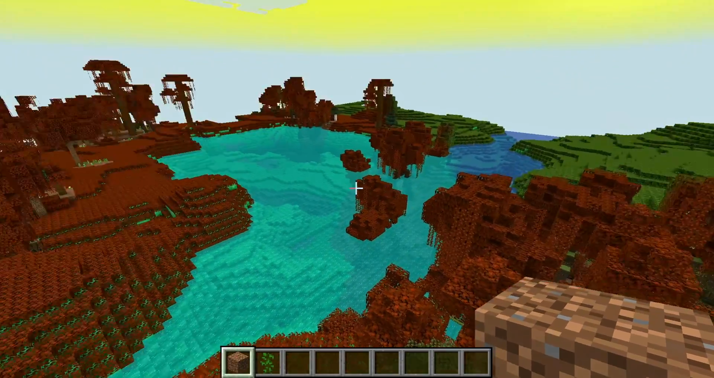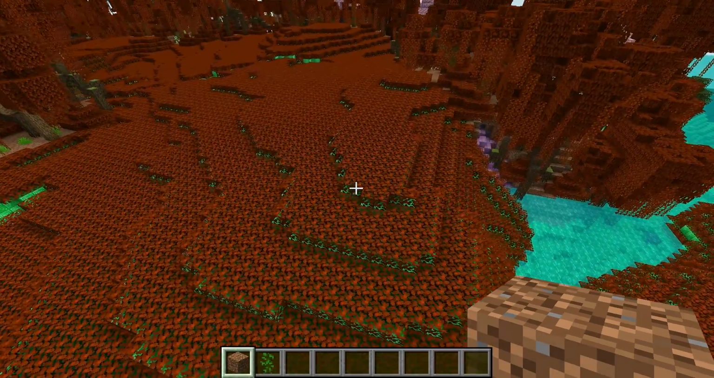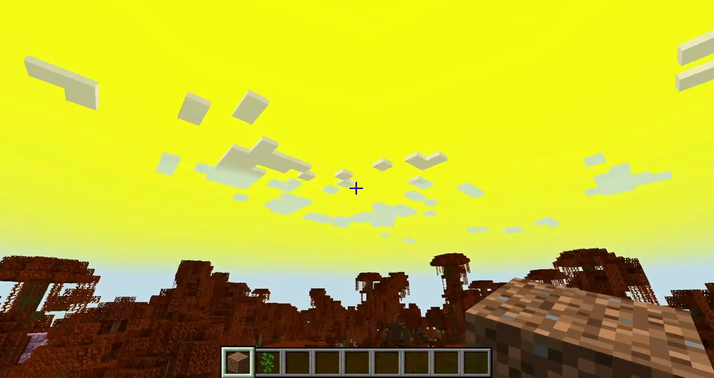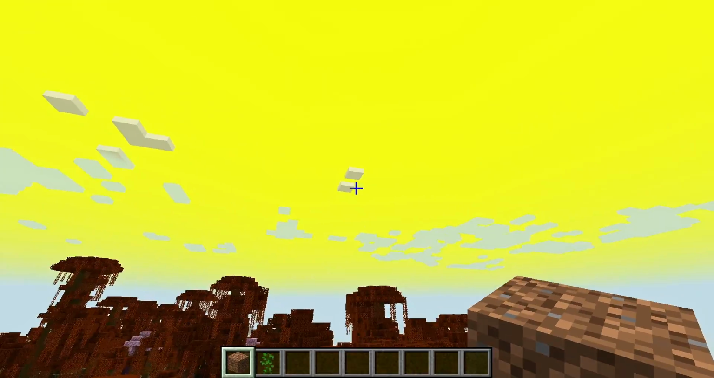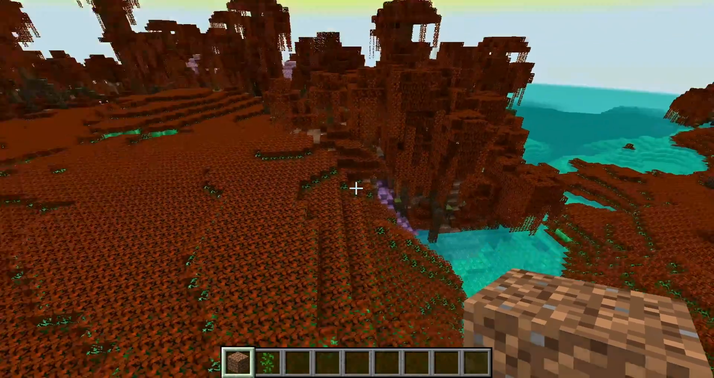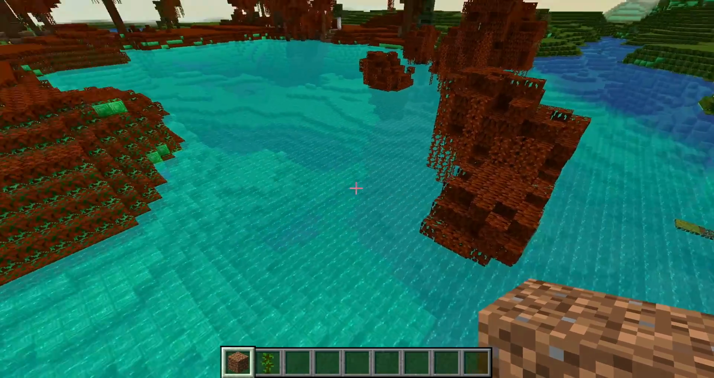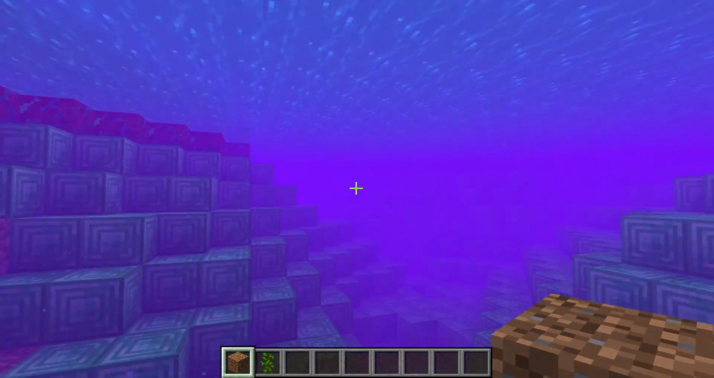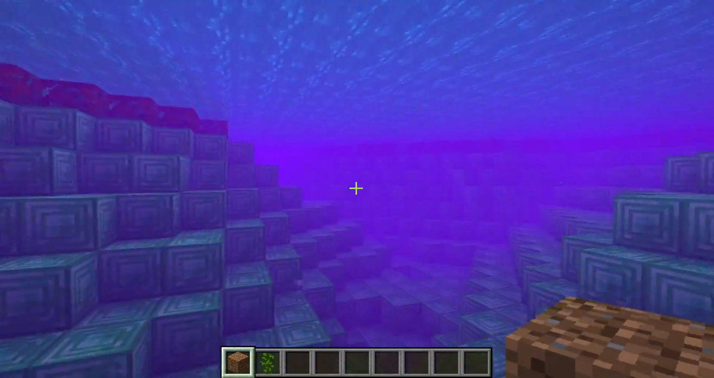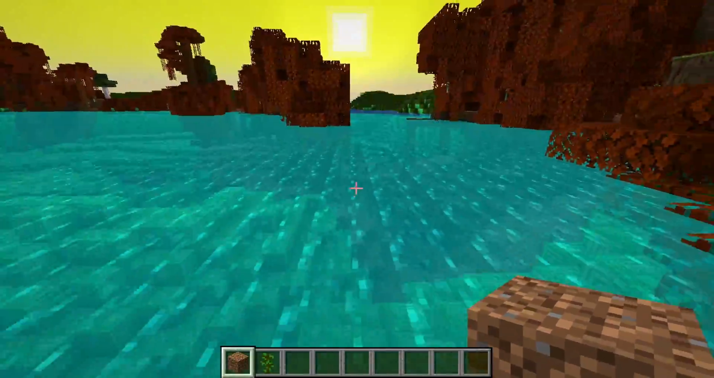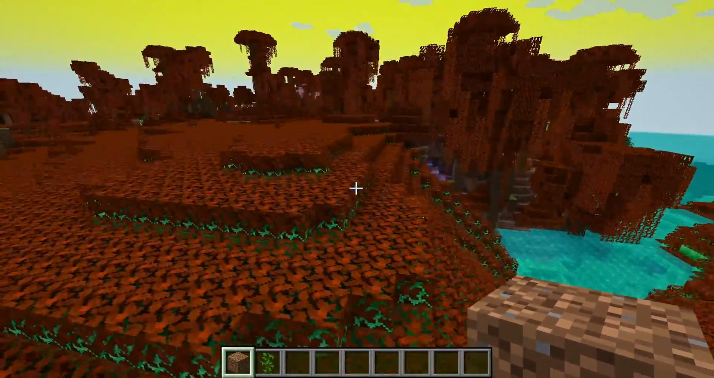But look, it's worth it. Look at all this crazy stuff we can change. So we got kind of autumn foliage. We have a bright yellow sky, like some oversaturated Hollywood movie. We got bright blue water, and look at this. If we go underwater, it's purple. Why? Because you can. I don't know.